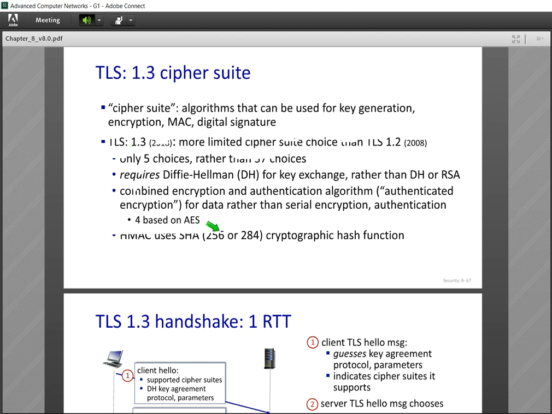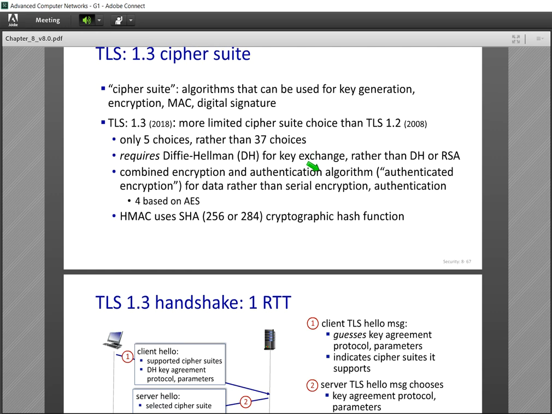Also, for HMAC, in TLS 1.3, we are using the SHA strategy with keys of 256 or 384 bit length, and also we are using the Diffie-Hellman key exchange strategy. In TLS 1.2, we can use the Diffie-Hellman strategy or the RSA strategy. In TLS 1.3, we can only use the Diffie-Hellman strategy.